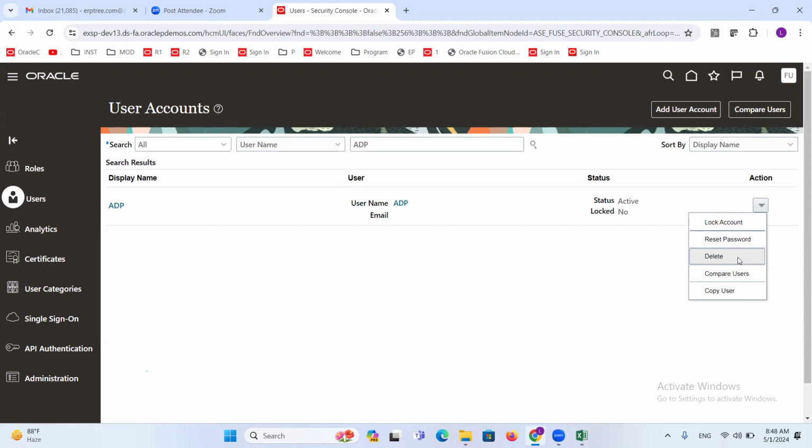Or else say you created one user and assigned 10 roles. The same 10 roles we require for another user. When you are creating the second user, you can select copy. All the roles which are assigned to one user will be copied to another user. So that's how we can perform these different actions. Okay, so these are the points just to understand what sort of actions we can perform.